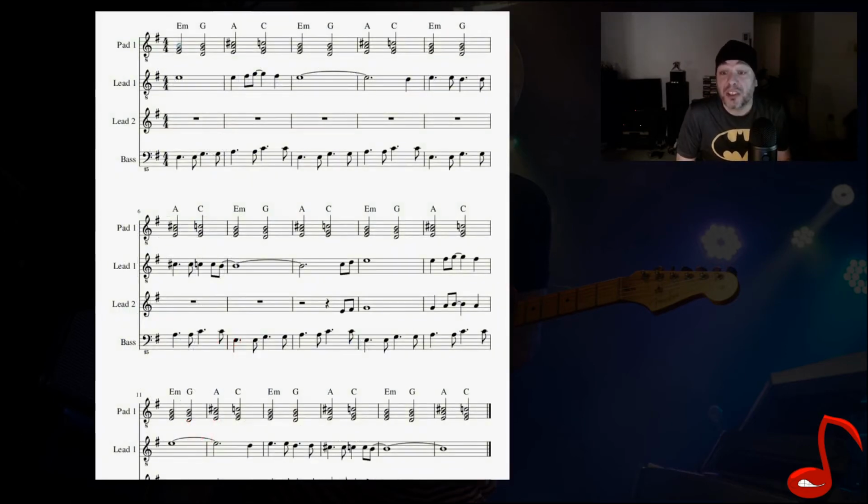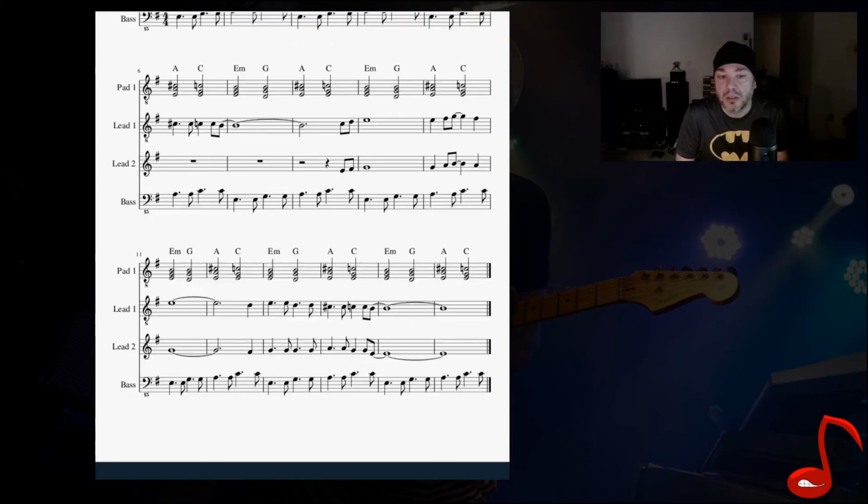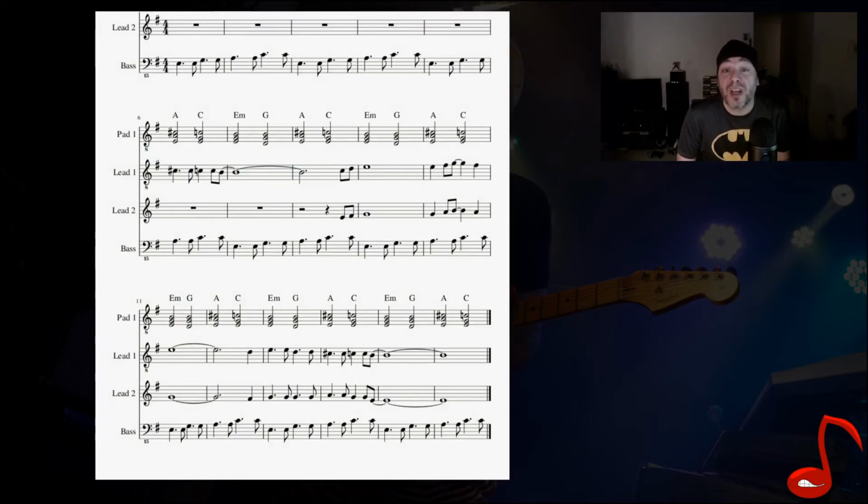So let's hear that section again. Okay, now harmonized, two leads. Okay, so now let's see the chords of that section.